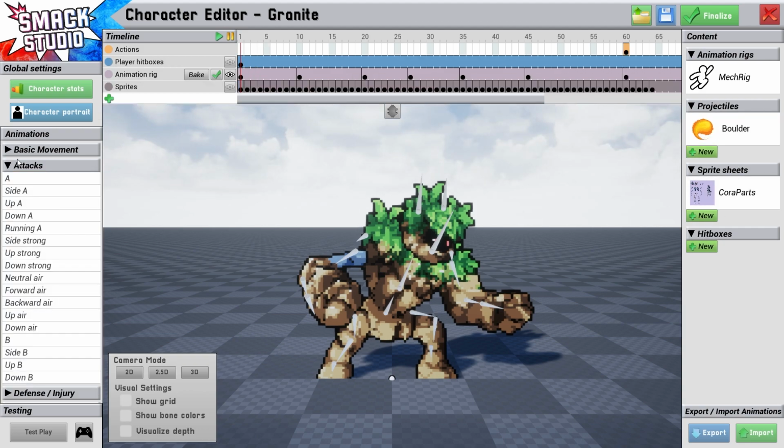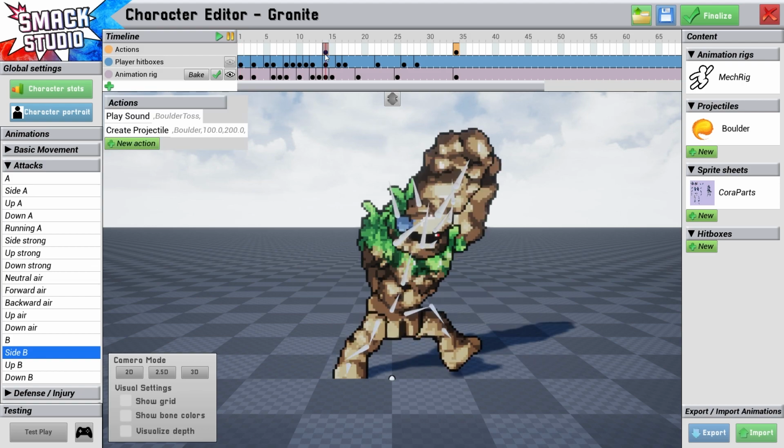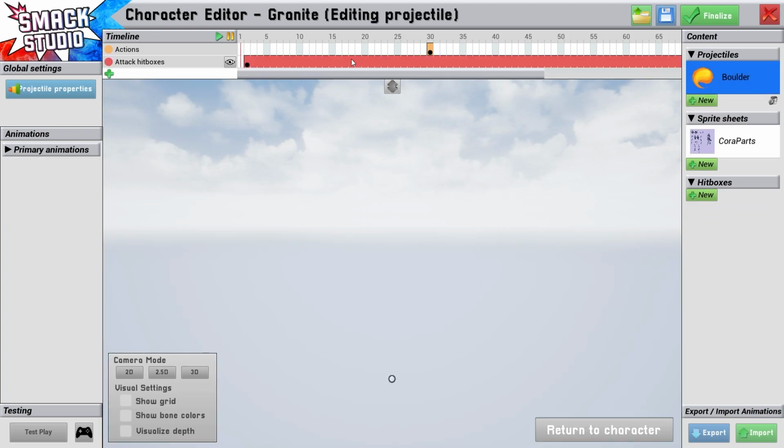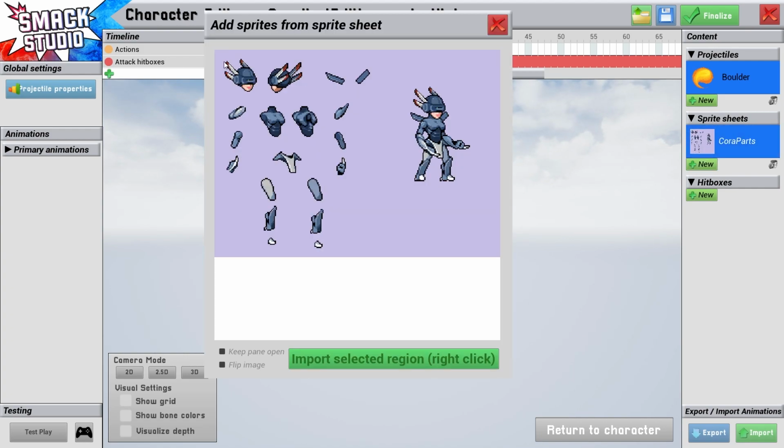All right, so to modify the projectiles, I'm going to make sure to select side B, which is the move that incorporates the projectile already. So you can see here there's an action that says play this sound and then create this projectile. So to modify that, I'm going to make sure this menu is expanded, and I'm going to click right here, and that's going to open the projectile. So here you can see that we can determine the attack hitbox of this projectile. If we wanted to, we could completely replace it with something else. Let's say, for example, I want it to be Korra's head.